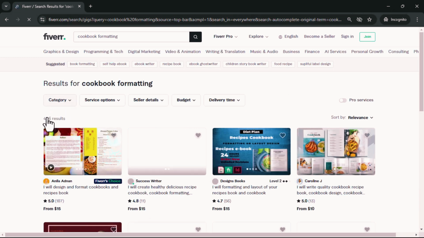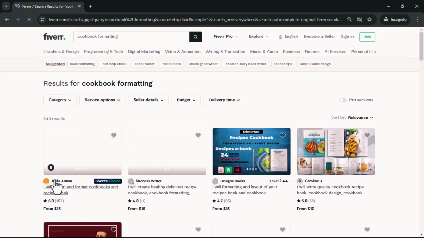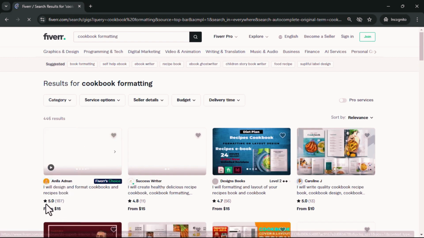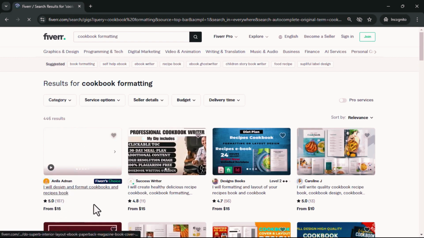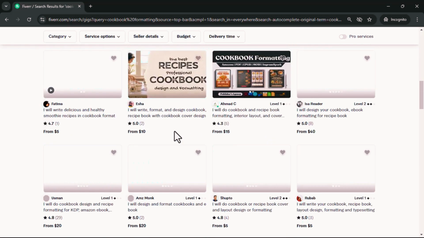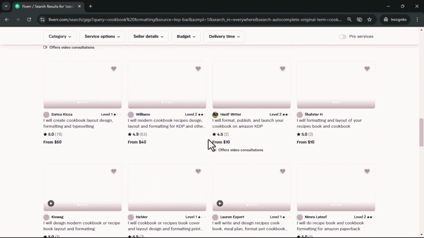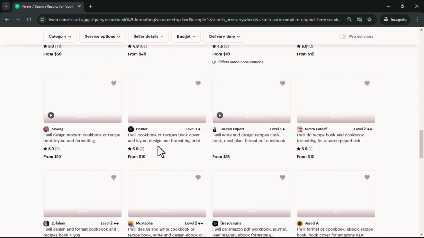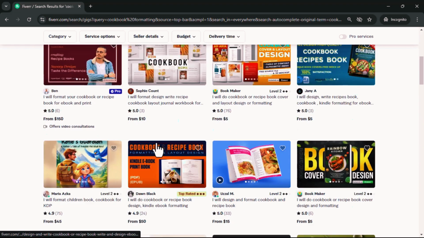You can see right here we have 446 results, and if you check the people right here, you can see that these people are actually making orders: 187, 11, 56, 13. You can see that there are quite a number of orders right here. Mostly the people on the first page, even those further down, are also making orders too. So this is actually a not competitive niche.